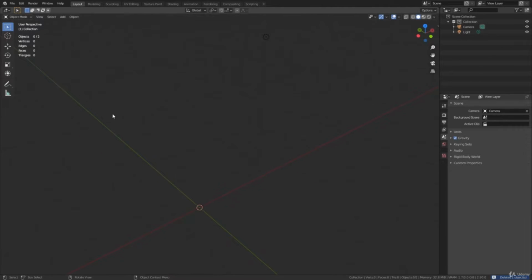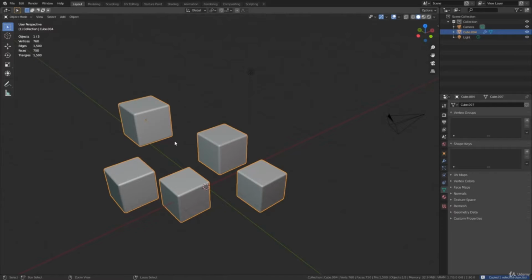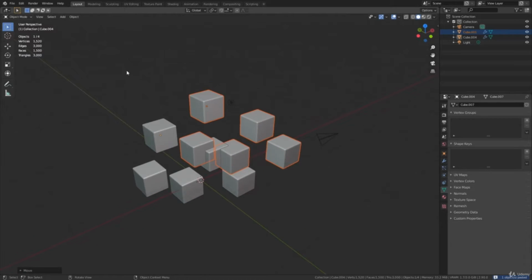So another thing is that when we have an object, we can actually hit Control C to copy and Control V to paste as well. And you can also do this when you have two Blender files open. You can just hit copy and paste like so.